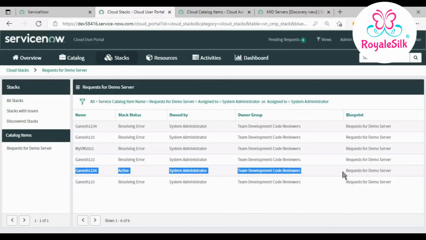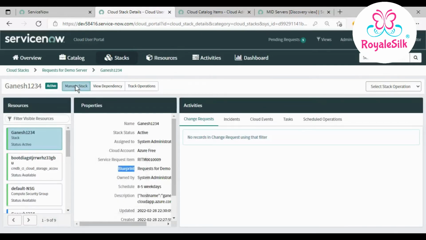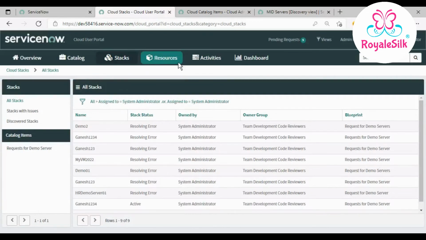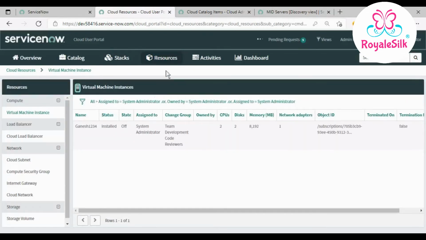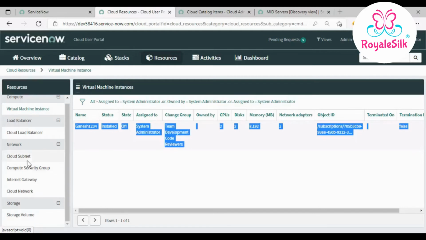So you can see now all those are failed requests, and the one request is successful. When we click on this, we can see the details about it. These are the records, the information about that stack, and it shows that the stack is assigned to this particular user.